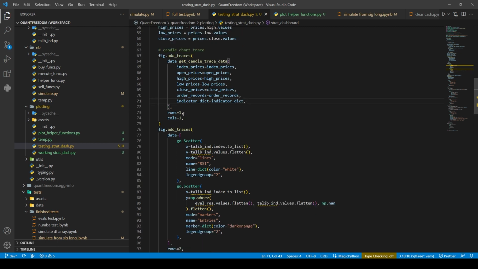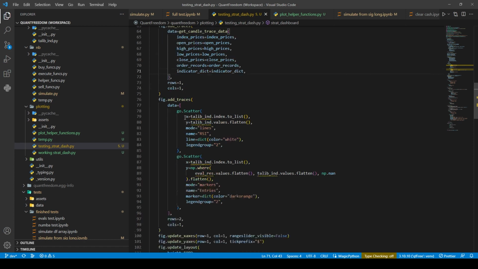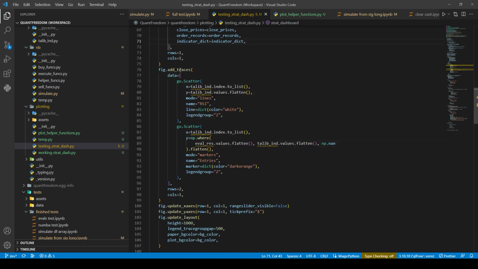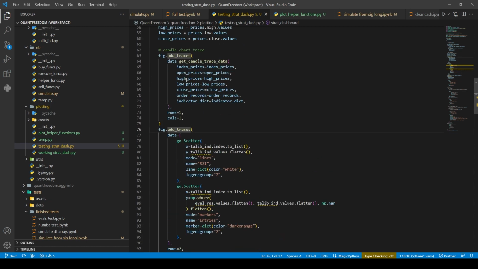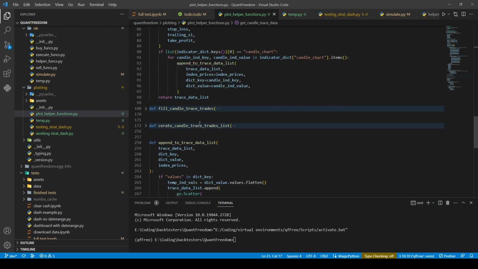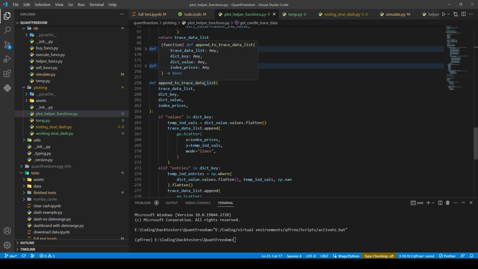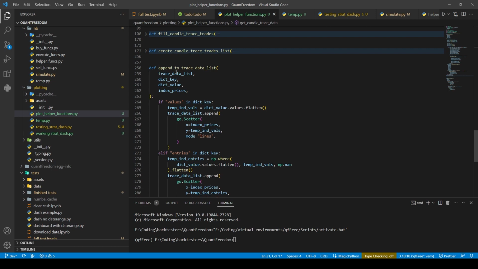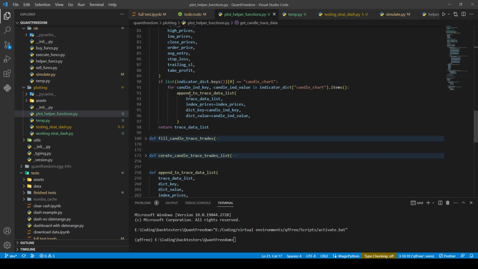All right, and so that would be rows 1, columns 1. And then here, we would do this. And so now, all we have to do is, I think, just call this function right here, append to trace data list. So here, no.